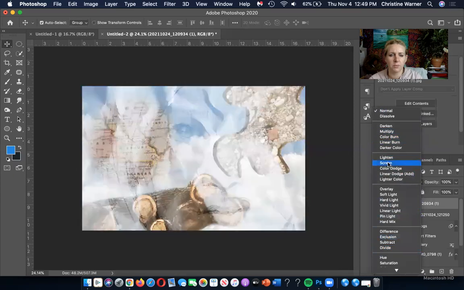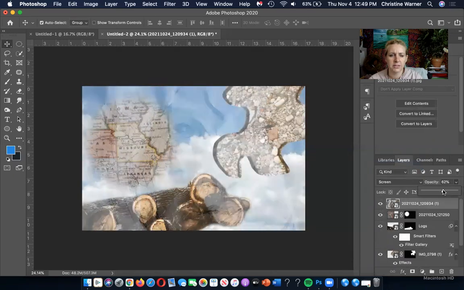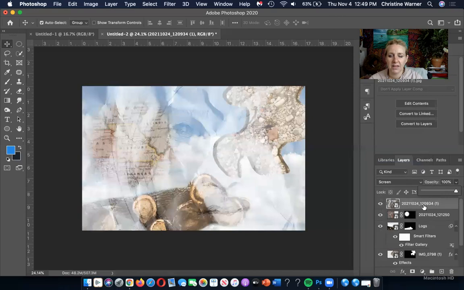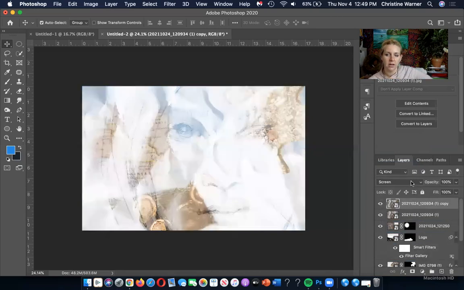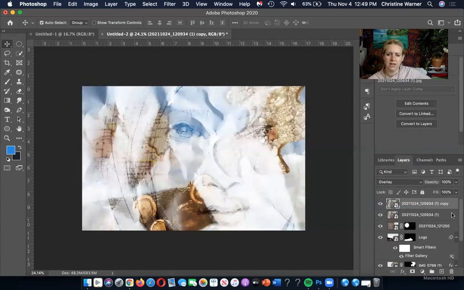So if I were to go on one, say, screen, and then lower the opacity from here, it would become even harder to see. Or you might make a copy of that layer, and it will duplicate that effect, so it makes it even brighter. Maybe you could change one to overlay, and then lower the fill or something. The fill kind of does something similar to the opacity.